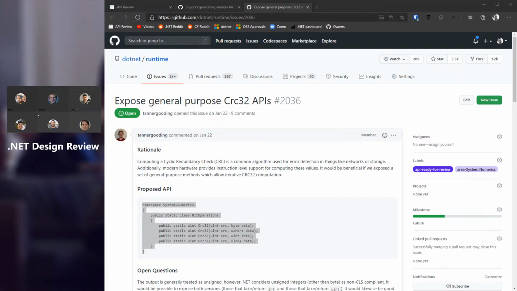And isn't CRC usually for a stream of bytes? So these functions are iterative. You basically pass the output in as the CRC value of the next call. Oh, I see. So you'll basically loop yourself. Yeah. This is essentially the CRC32 primitive that you would use to build a function that operates over bytes. Gotcha.